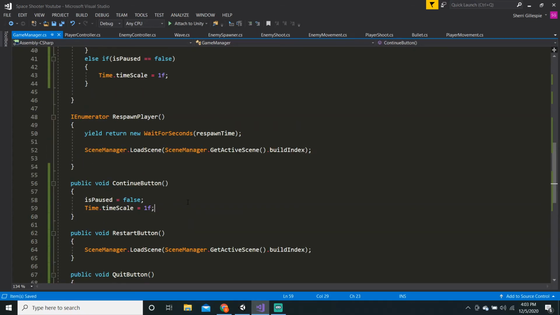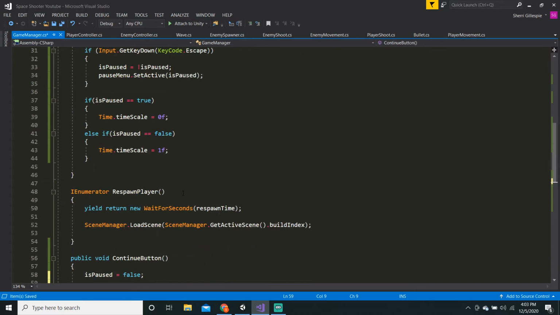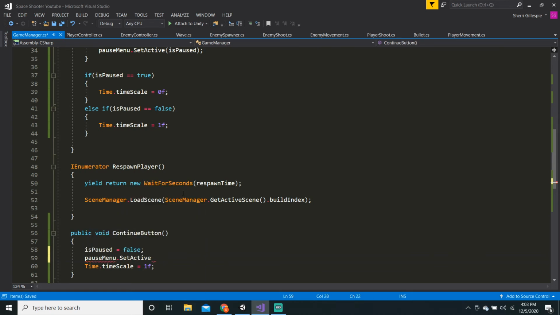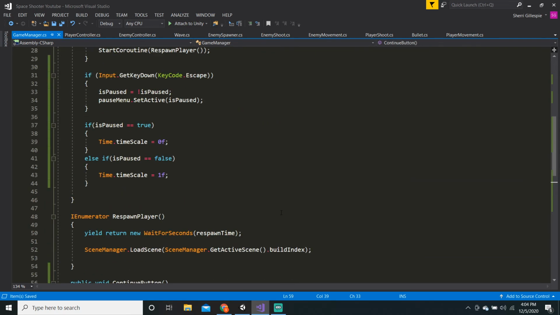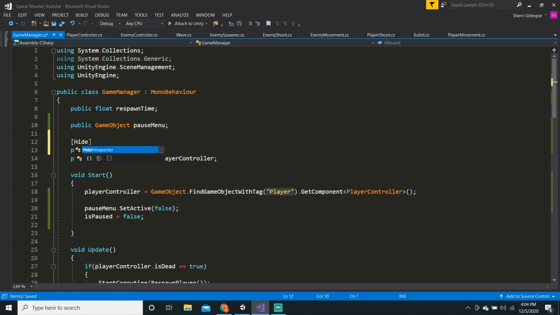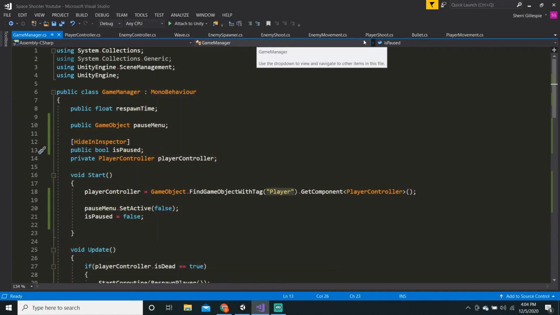So we can just say pauseMenu.SetActive is equal to isPaused, and that should work. Okay, so now we just want to detect for the bullets if isPaused is equal to true. That should be pretty easy, but we have to make this bool public, and I will mark this with HideInInspector so we can still not see this bool or this true or false in the inspector. So I'll go into the player shoot method.